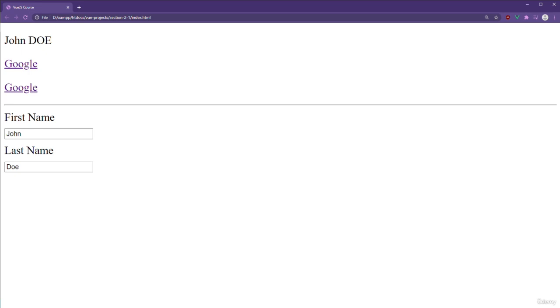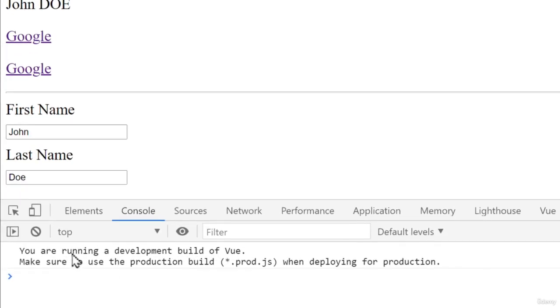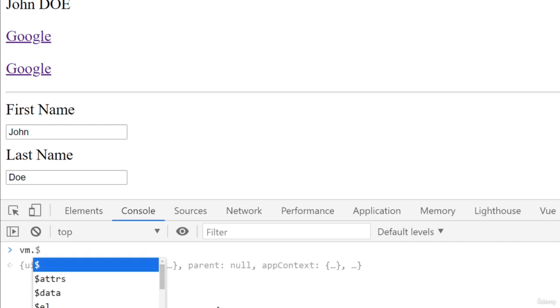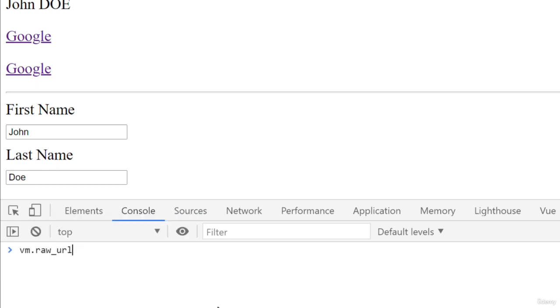Let's pretend that a hacker suddenly gained access to the database where the URLs are stored. If they saw we had raw HTML rendering on the page, they could change the links to harmful sites. What would that look like? In the developer tools, we'll open the console. We're going to access the VM object, which contains our Vue instance. We will change the raw URL data property from Google to Bing like so.